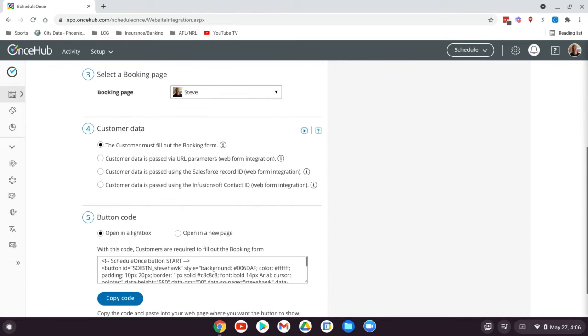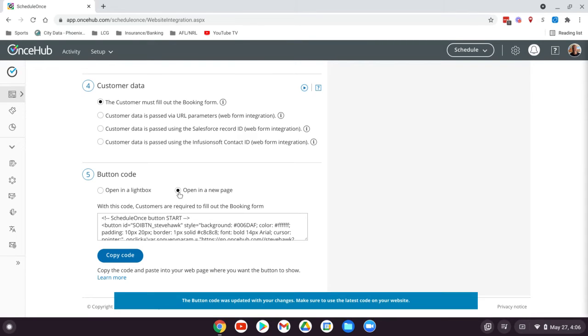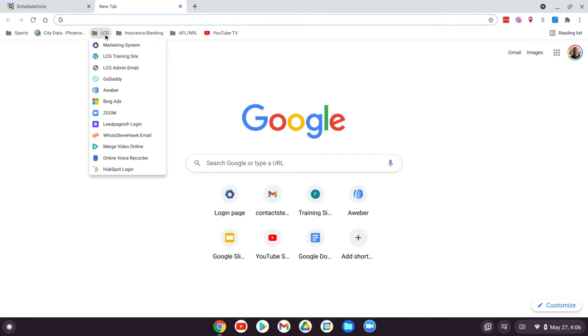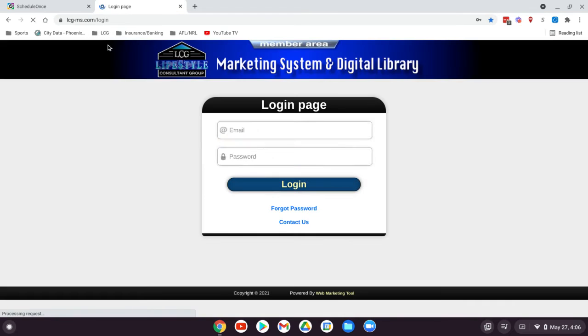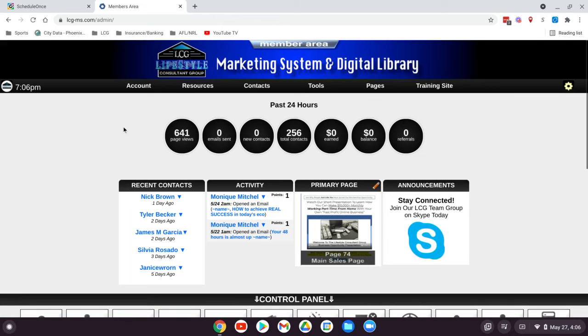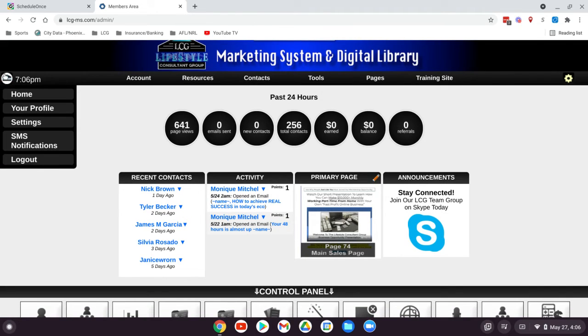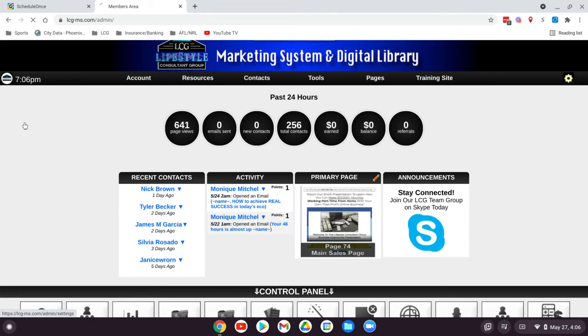Then we're going to click here on open in a new page, and then we're going to click on copy code. Now we're going to go over to our marketing system. I'm just going to log into admin because I already have the code in on my account. And you're going to click on your picture, which should be here in the upper left, and we're going to go to settings.